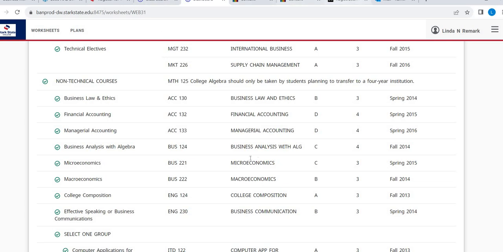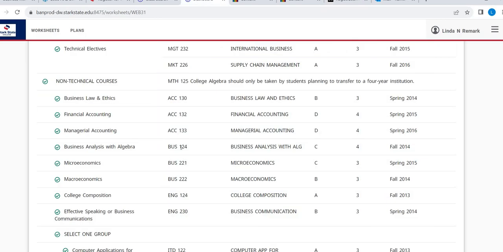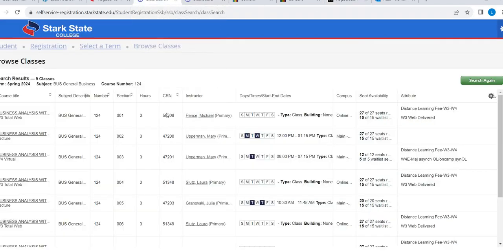My number is the three-digit number right beside it. Is it a 124 or 221? So I just did Business 124. And then, obviously, the name is just the course title. And then the rest of it I can start getting from here. So this is a 3-credit-hour course.